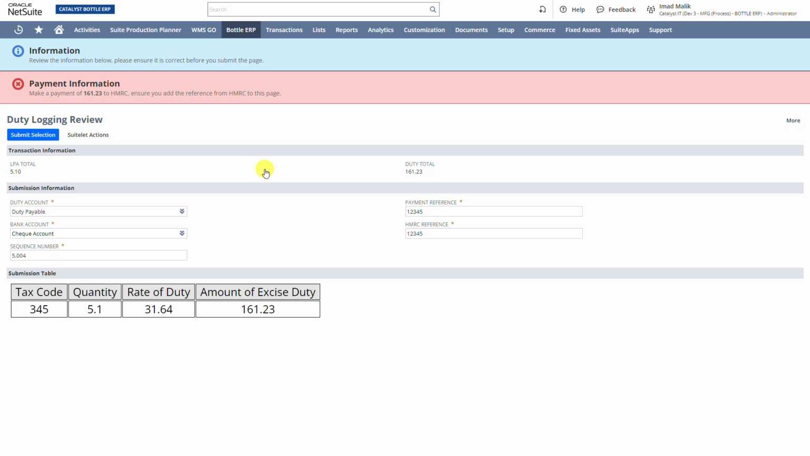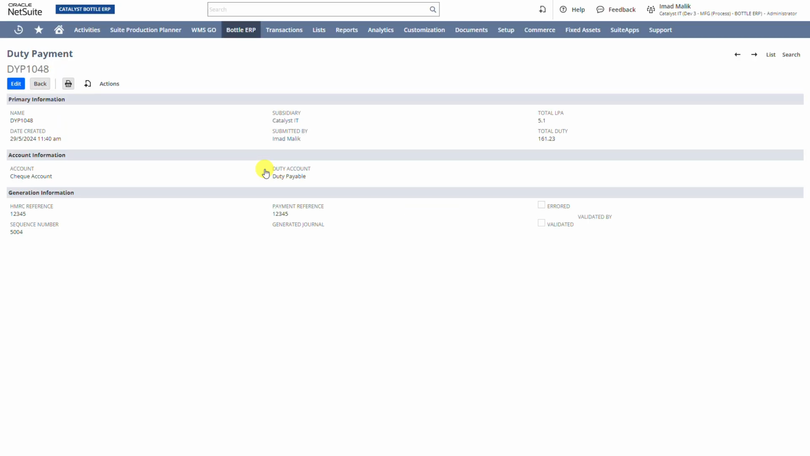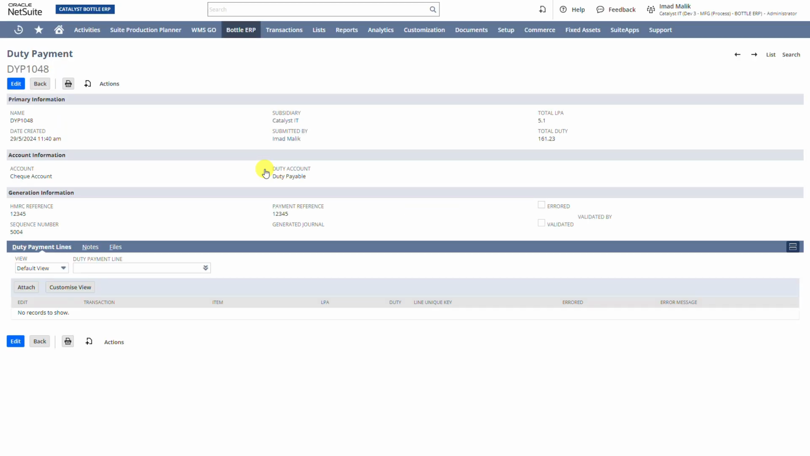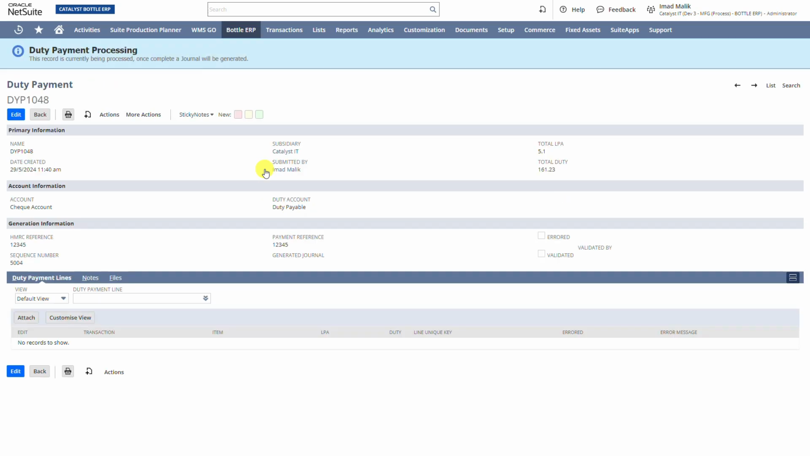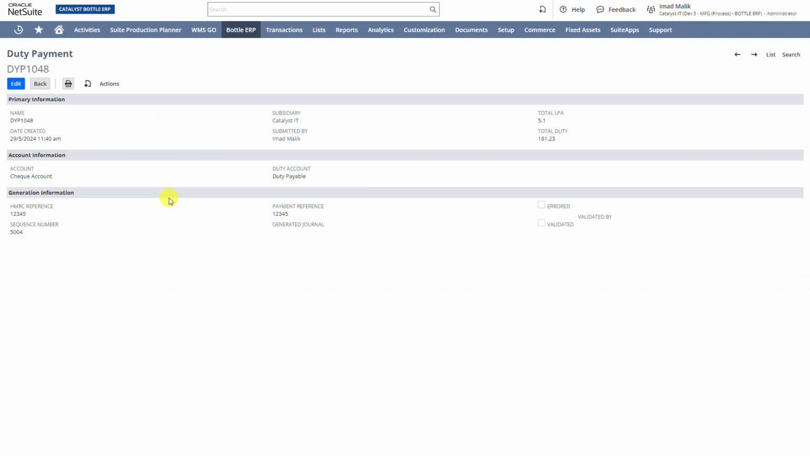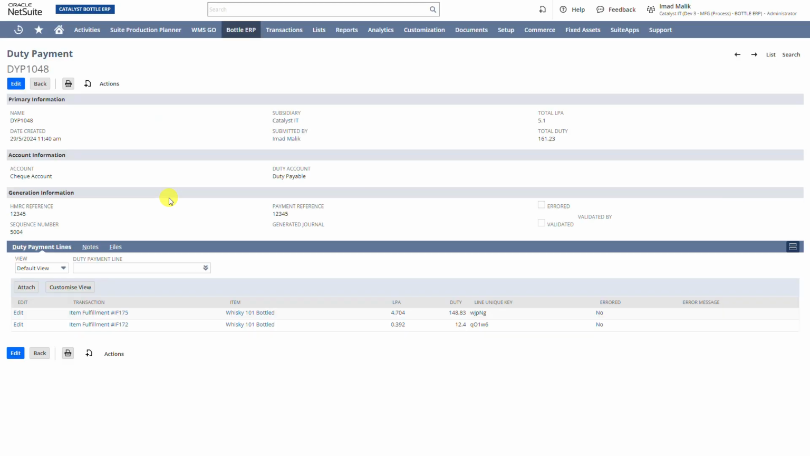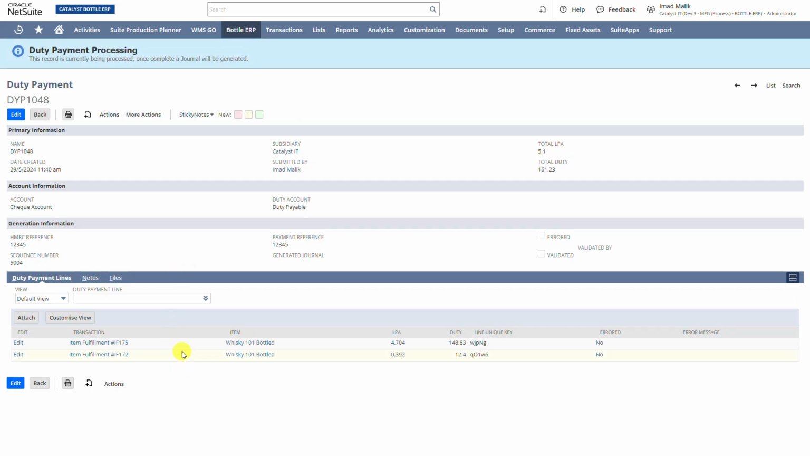Completing this page will then take you to the duty payment record. This record is automatically generated and is used as a grouping mechanism for this payment run that you've done. Each record is given a unique number, and shows you the total amounts and all the information that you filled out on that record itself. You also get a banner at the top of the page to say that this is processing. You can wait for this to finish, or an email will be sent to the person that kicked off the process.